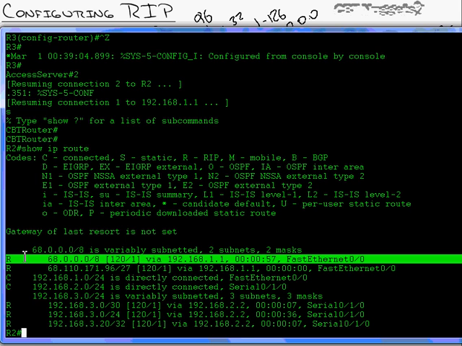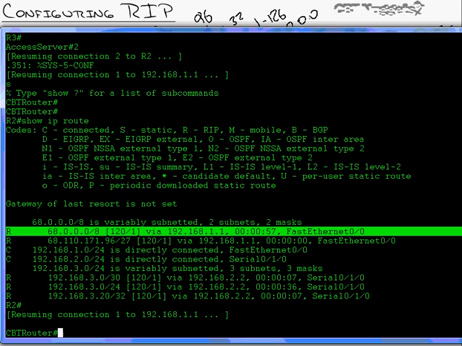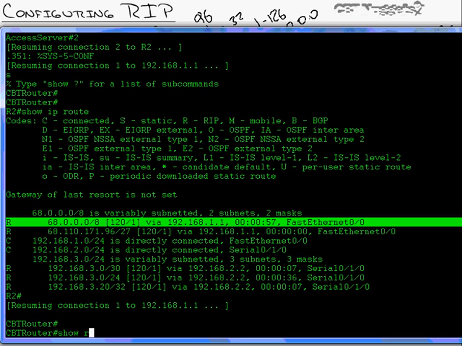Now, this one will eventually disappear. It'll reach its timeout value from my routing table. So that is the RIP routing protocol. The key point that I want to make sure that I point out to you, I'll do a show run.